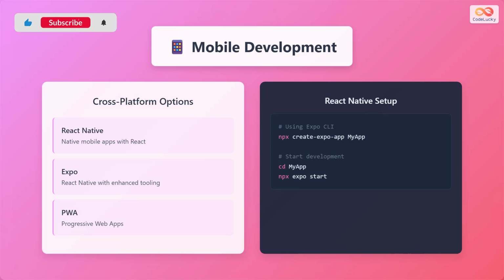Finally, let's see how you can use React for mobile development. If you want to build cross-platform mobile applications, you have several options. React Native allows you to build native mobile apps with React. Expo is React Native with enhanced tooling that simplifies the development process. And PWAs, or progressive web apps, are web applications that can be installed on mobile devices.